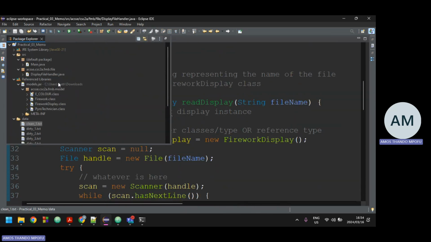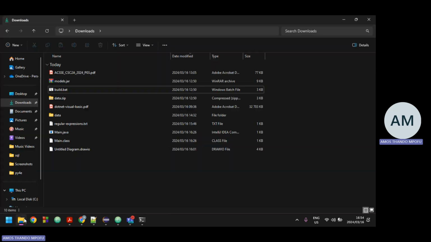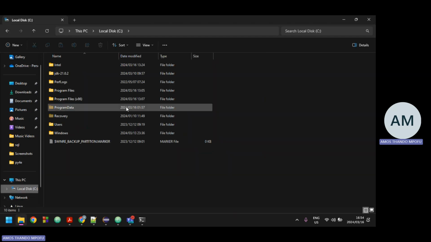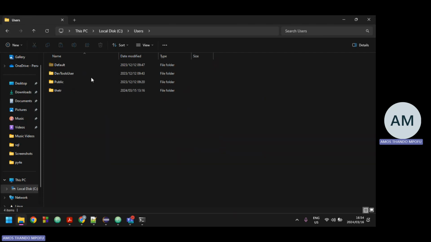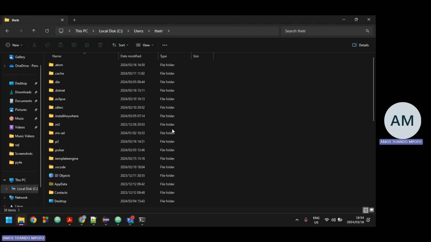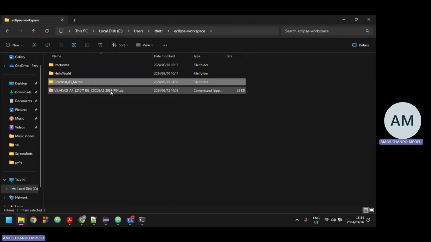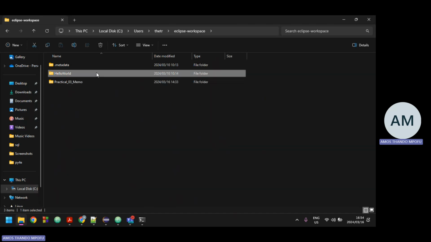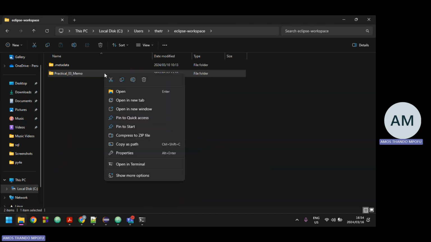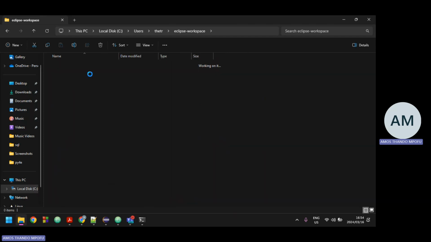So let's try to run the batch file. This is where a lot of students' things go south. Let me go to my C drive. Okay, users, and then my username, and then Eclipse workspace. So there's practical 3 memo. Okay, hello world, I don't need that. So practical 3 memo. Okay, let me go inside.